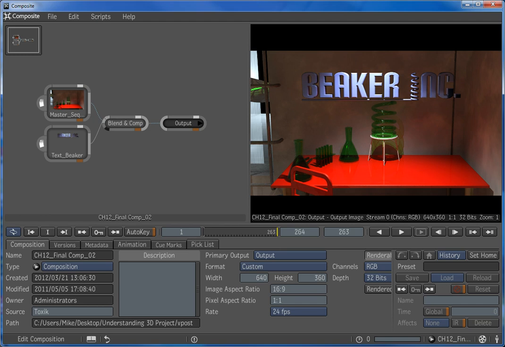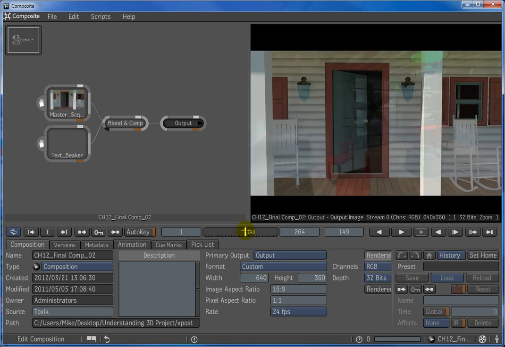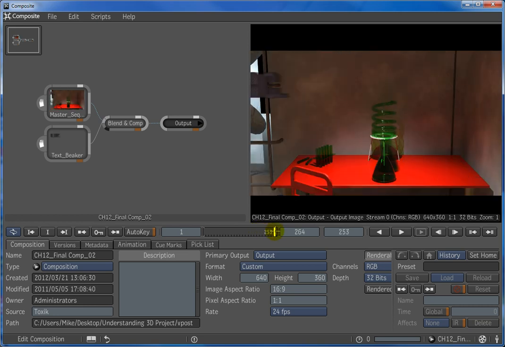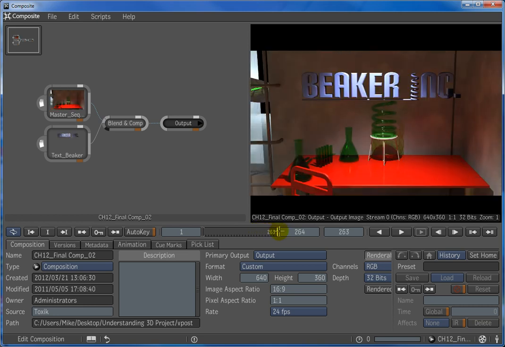Continue from the previous section, or open the file Chapter 12 Final Comp 02.tx composition from the Understanding 3D Project vPost directory. Currently we have two sequences layered together, creating a complete animation with the logo flying in towards the end of the animation. If we scrub the timeline in the center and drag the time slider to the right, we will see the logo come into the scene. Notice that the edges are a bit dark and the middle is too bright.